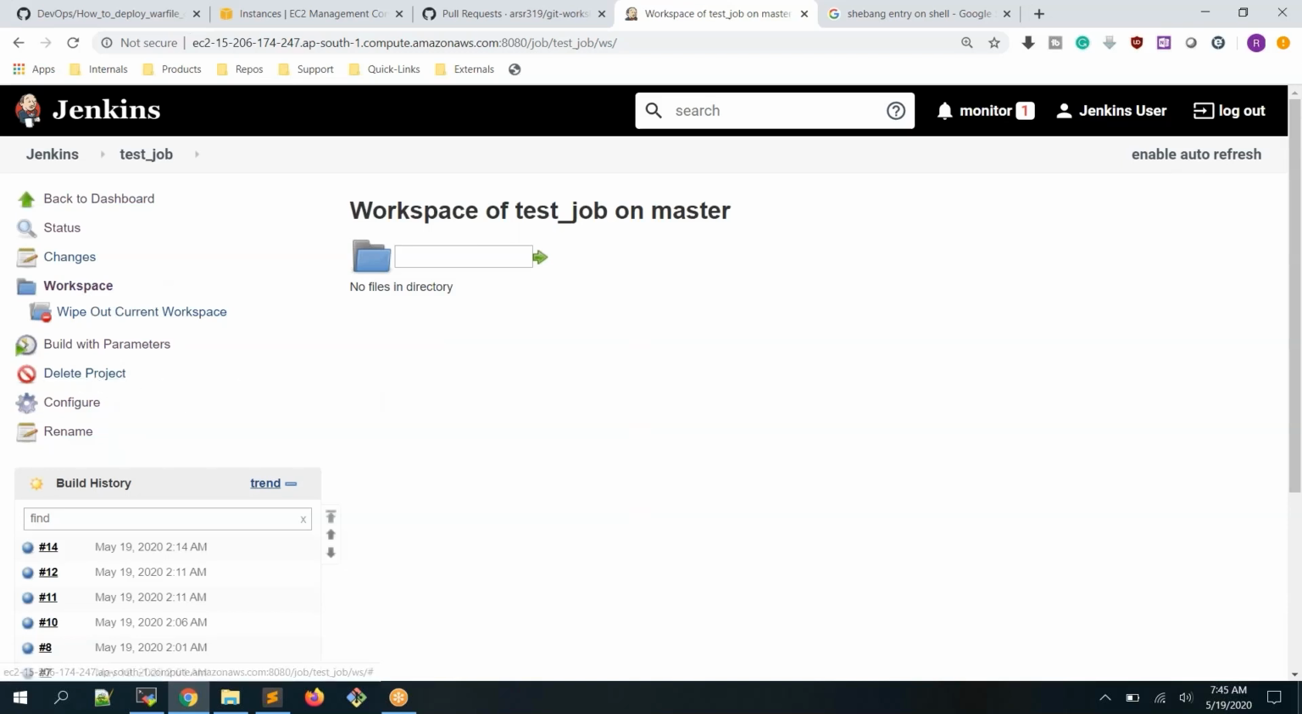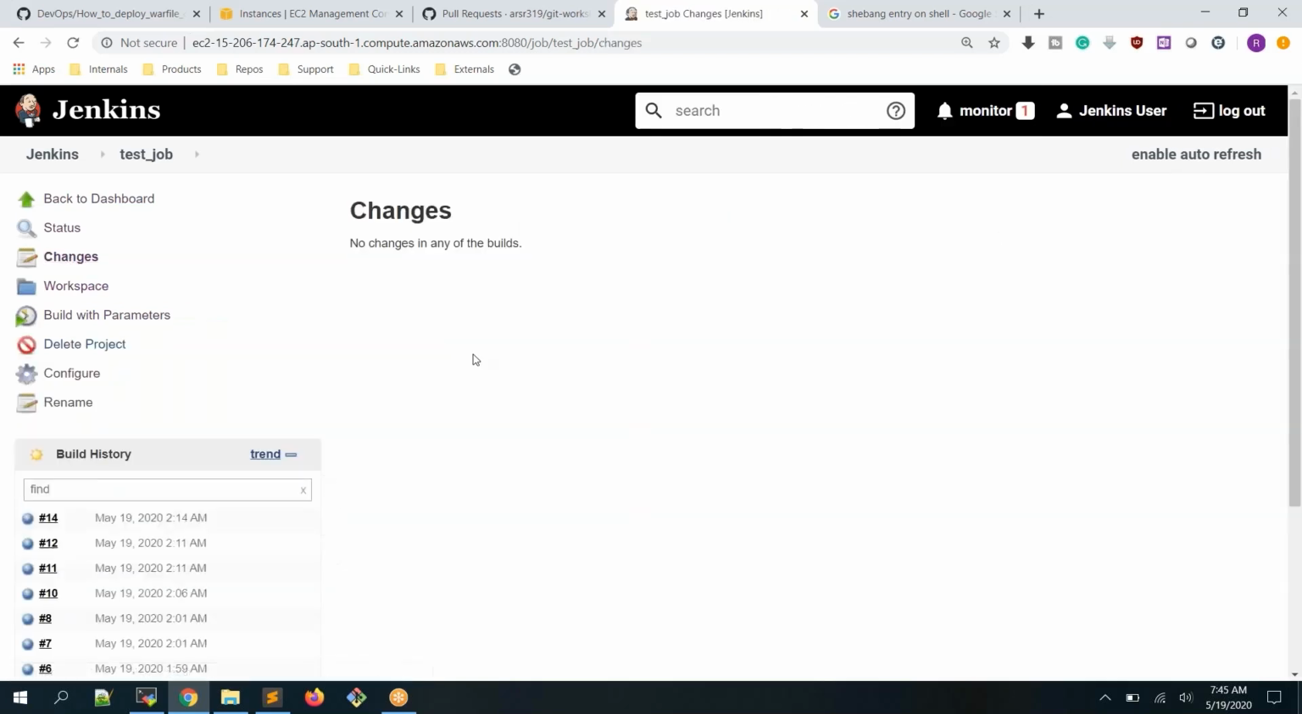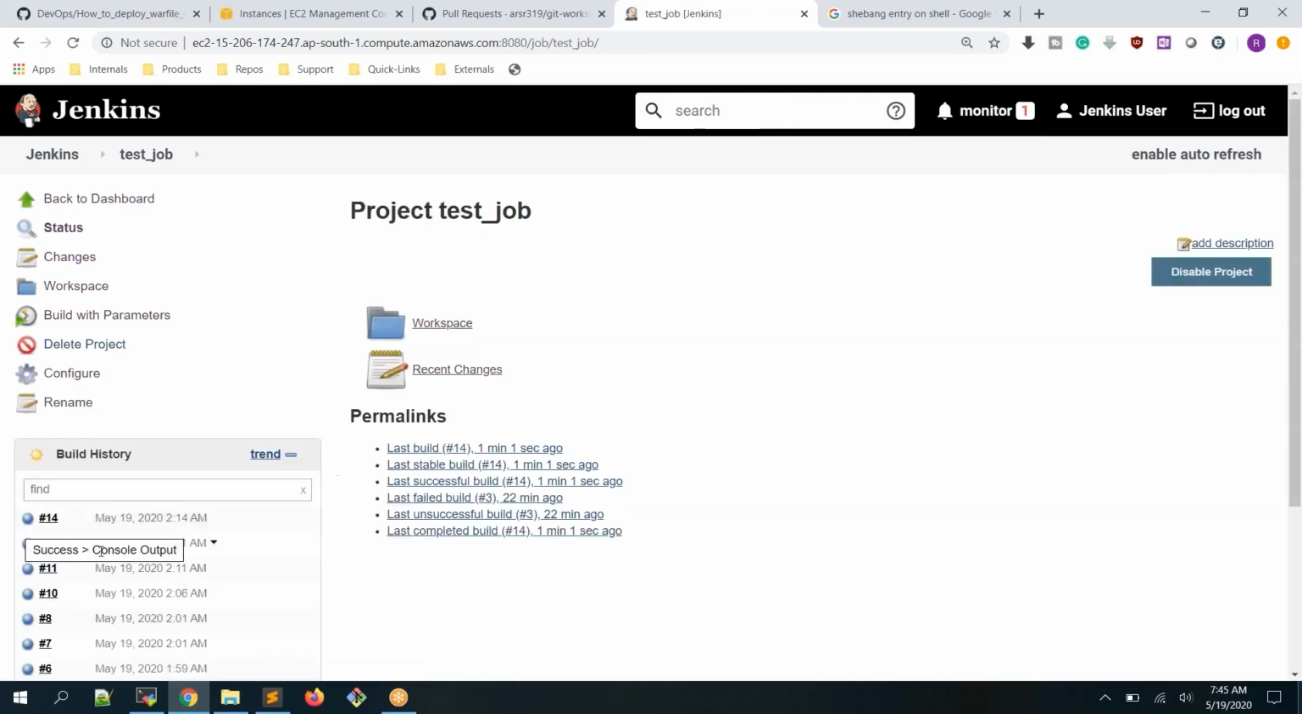Now delete project, yes, I just discussed. And changes, if you want to see what changes you have made before executing your job, then those changes are displayed over here. We have made changes and executed, so you cannot see this. And status, anyway, we just saw the status, what all is happening.